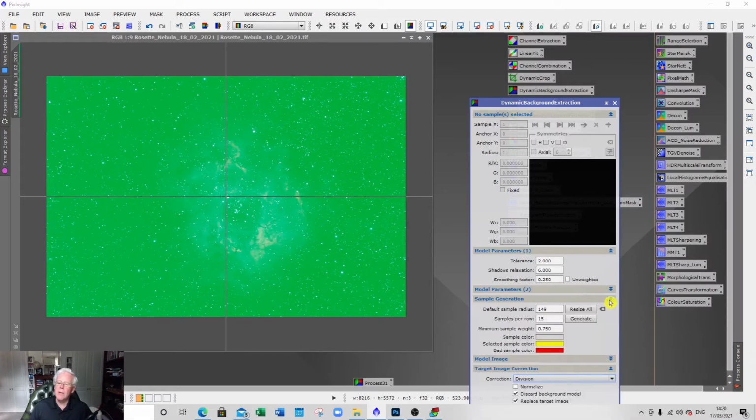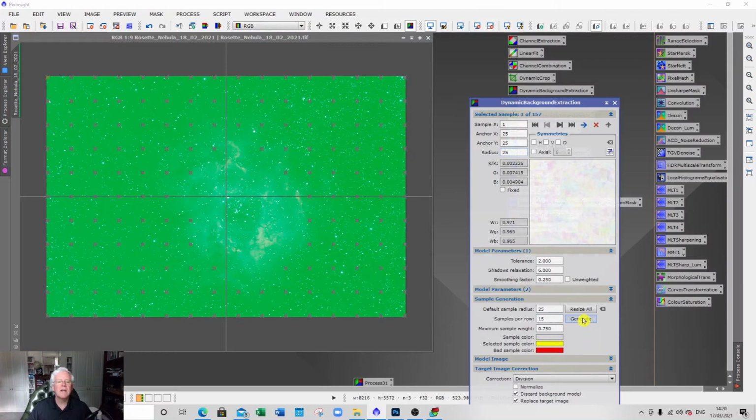But the important thing is coming to the generation. So here we've got a lot of stars. So I'm probably going to want a fairly small radius. I'll leave it at 15. So then just generate, and you get all of these dots across the image.